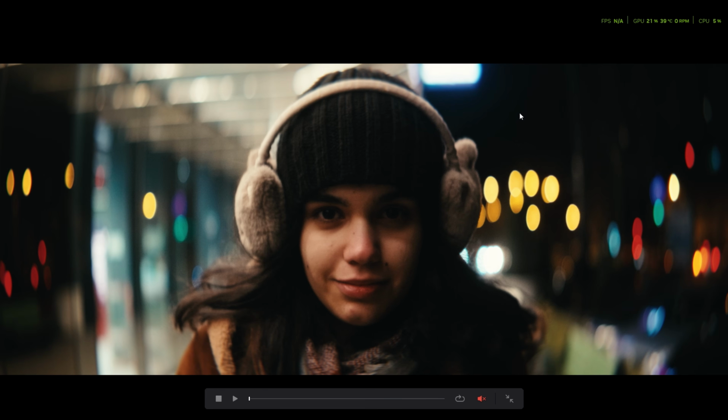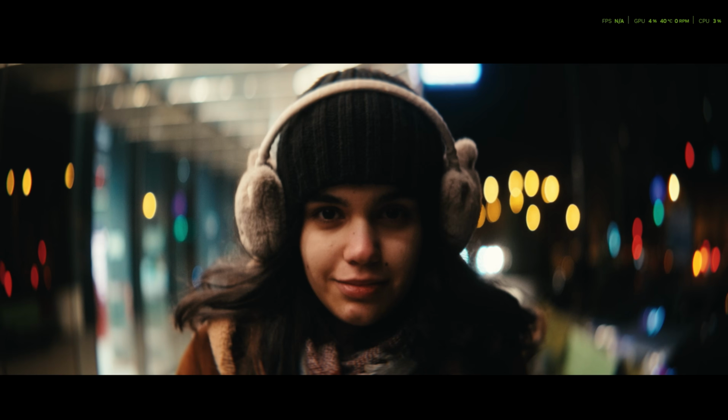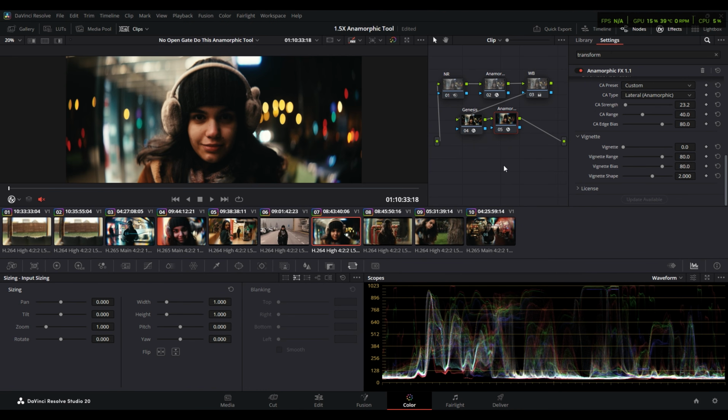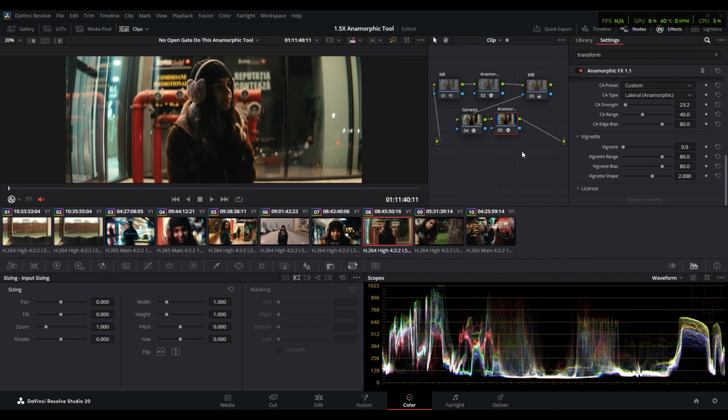So I believe this amazing tool came out of necessity because the camera manufacturers, from what I can see, won't be introducing open gate pretty soon. So now we have this, and it's absolutely awesome.